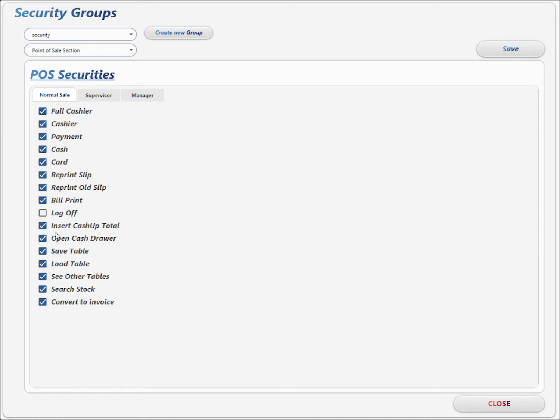Are they allowed to enter cash up totals? If they're not allowed, same thing, just untick. Are they allowed to open the drawer? If they're allowed, you leave it. If they're not allowed, you just untick it. So this won't work if they use a button on the point of sale section saying open cash drawer, because they don't have permission to do it.